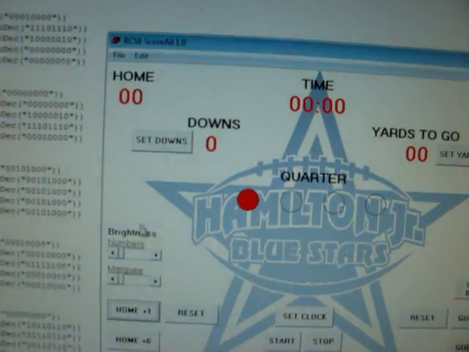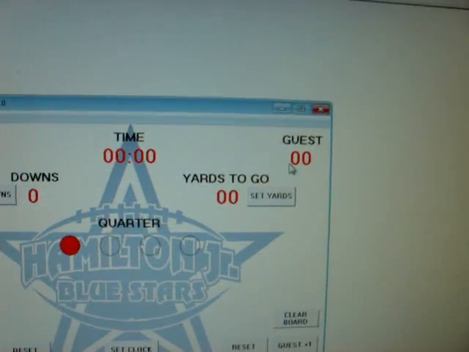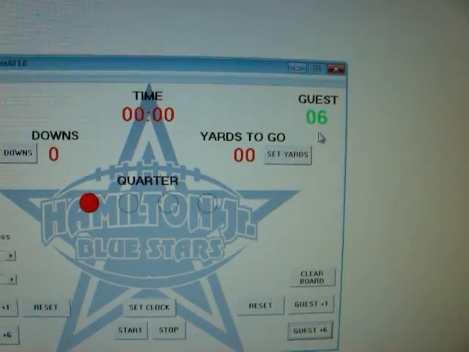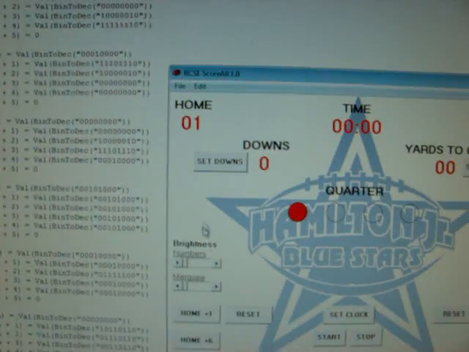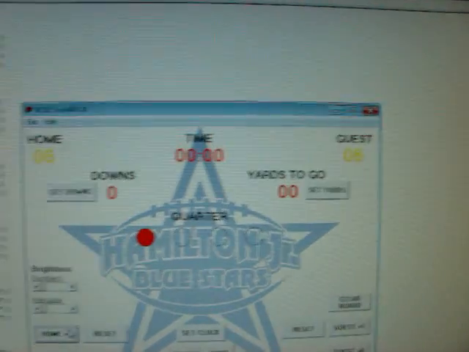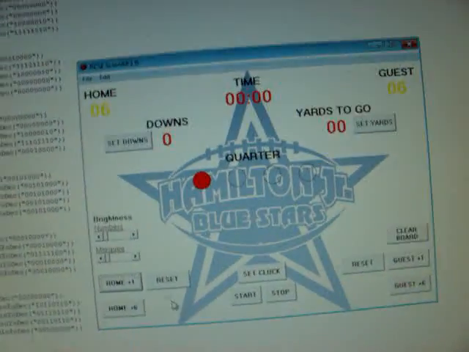But you'll see if you do home +1, this guy goes green and that guy stays red. But if I go guest 7 or guest 6, this guy goes red. But if I ramp this one up to 6, it's tied, so it goes yellow. These colors will be seen on the scoreboard itself.